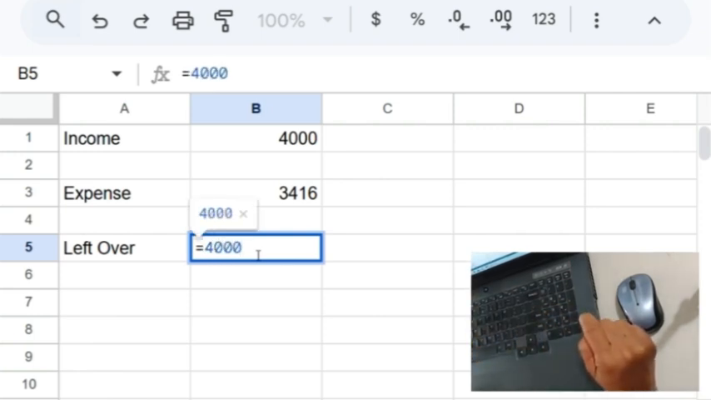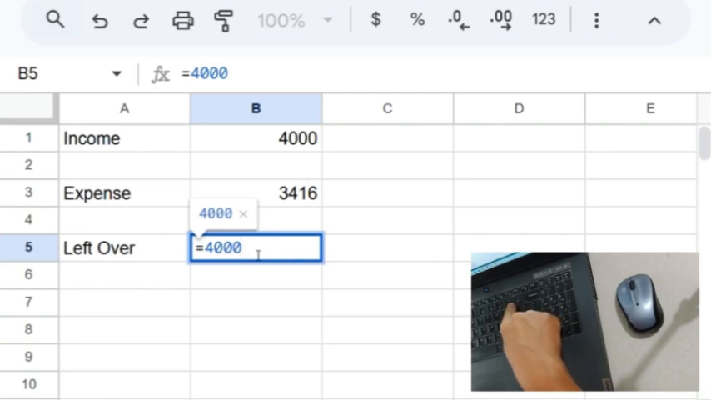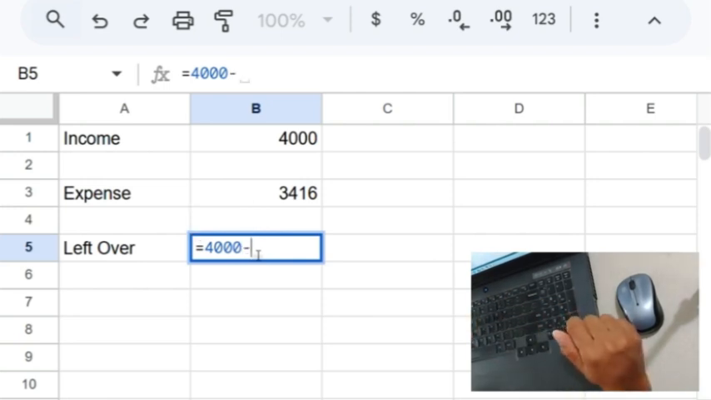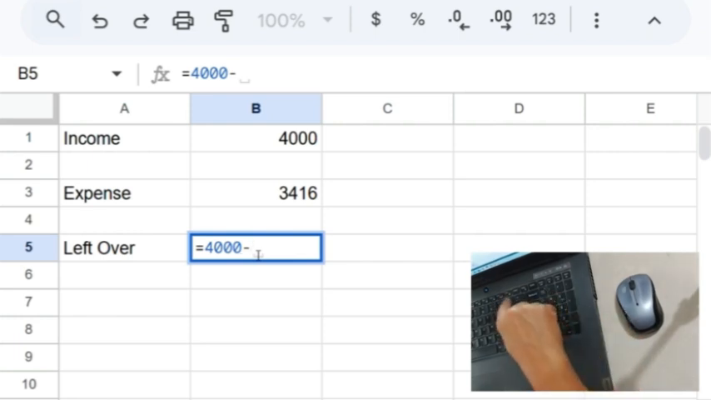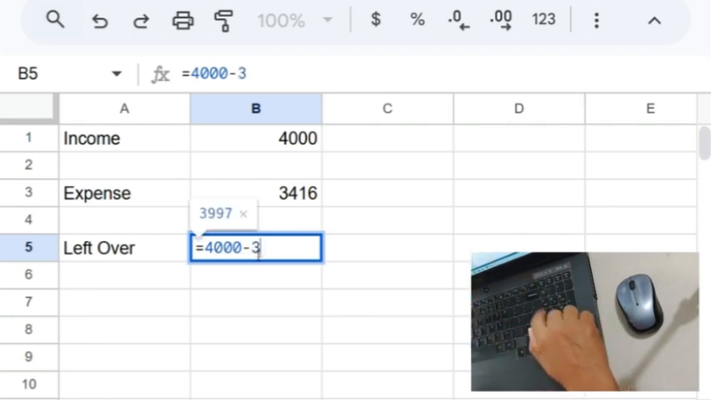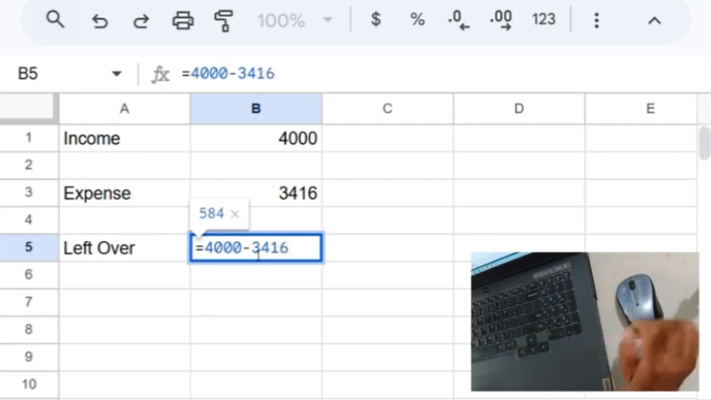4,000. And just like a math problem, a subtraction problem, we will type the minus sign, which is the key with the dash, the one that's next to the plus sign key. Don't hold the shift down, just hit that key. Next, we'll type in the number for the expense, 3416. That's all we need for our formula.